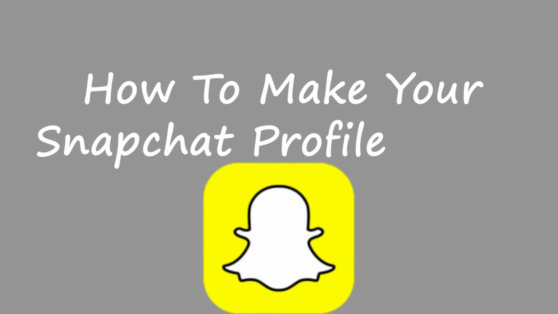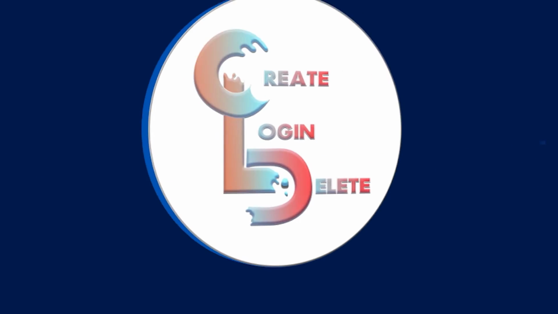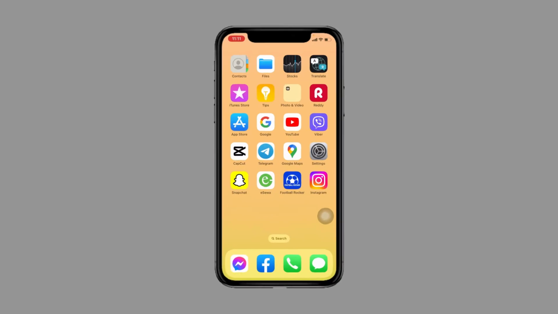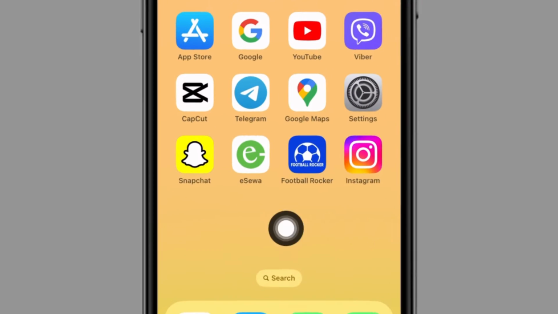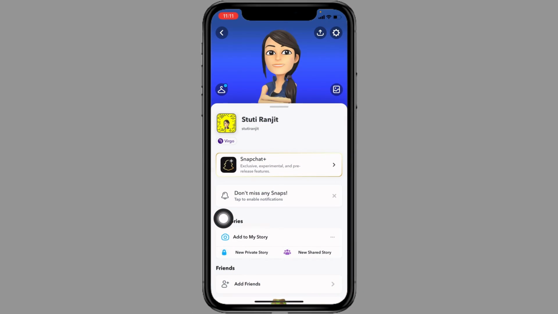How to make your Snapchat profile public. Now let's jump straight into the process. Open your Snapchat app. Here we go.